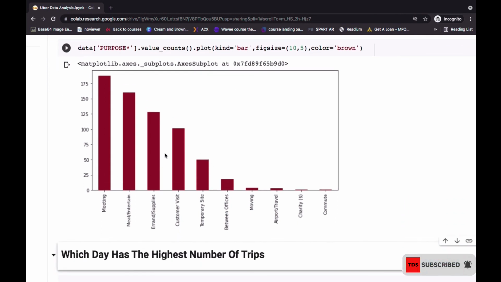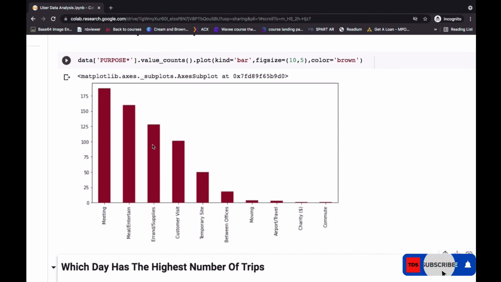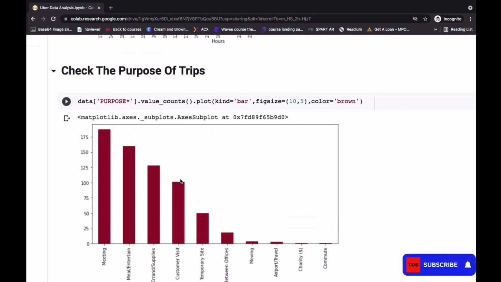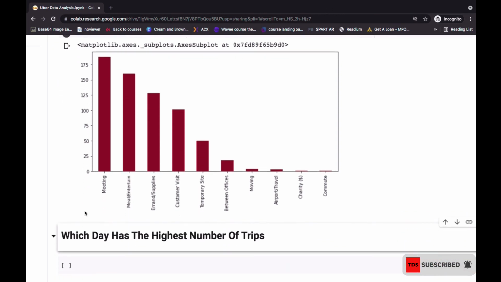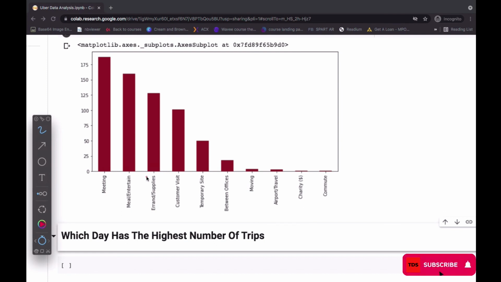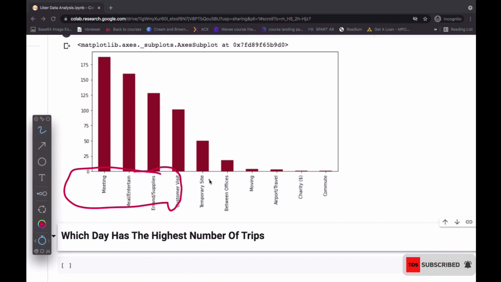All right, now coming back to what we did. Here we were trying to find out the purpose of the trips that people embark on. You can see that most people go for meetings, so the purpose of their trip is mostly meeting, followed by meal and entertainment, and then some errands and supplies, then customer visit, and then maybe some temporary site that they go to. These are the first 4 or 5 trip purposes that people embark on the most.